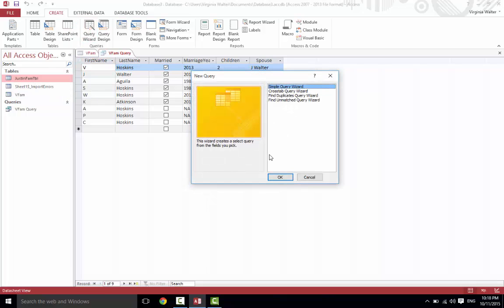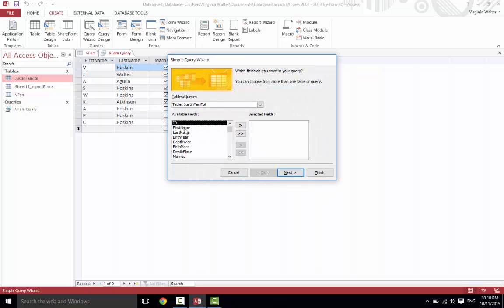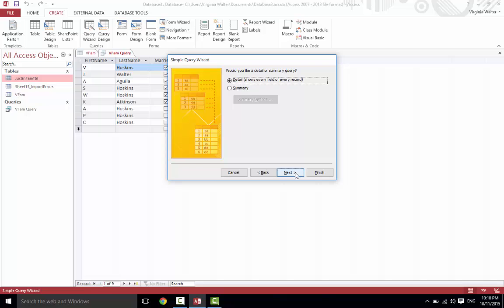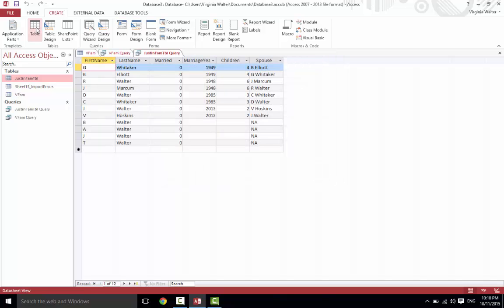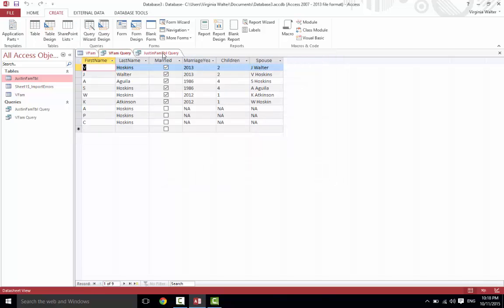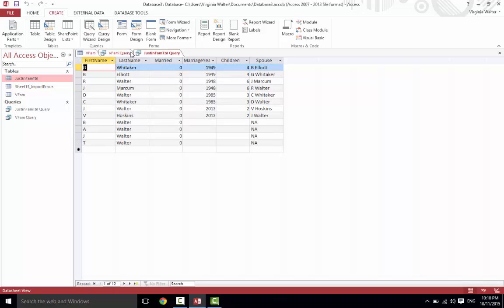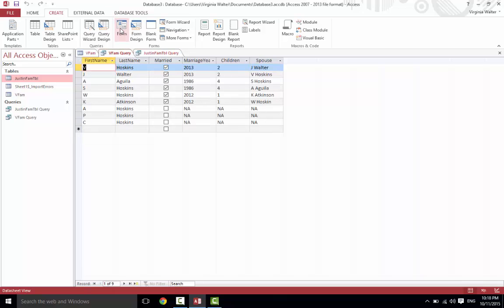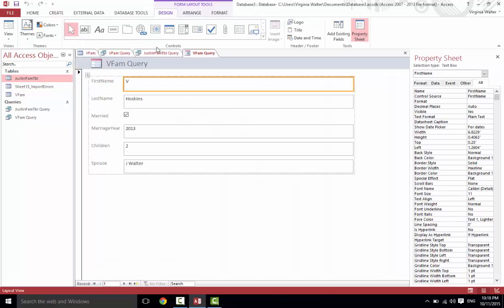So we do that with Justin's family also. We put in first name, last name, married, marriage year, children, and spouse. Okay, so now both queries have the same information, and we're going to go ahead and create a form for both queries. And how you create a form is you just go ahead and click on form, and that'll let you put in information quite easily.